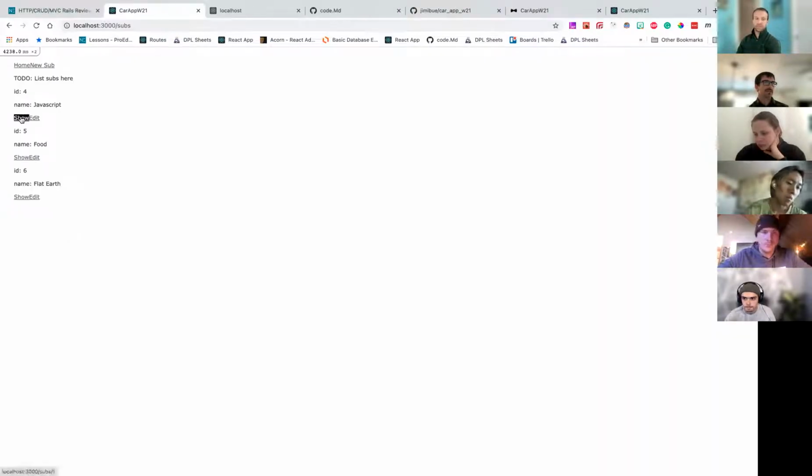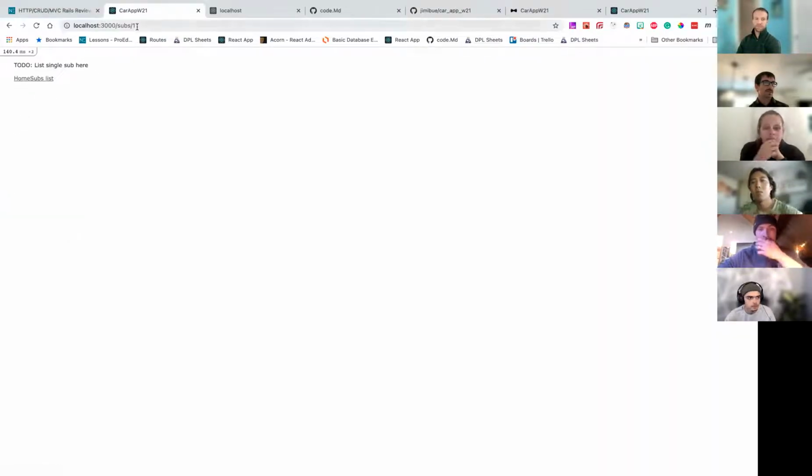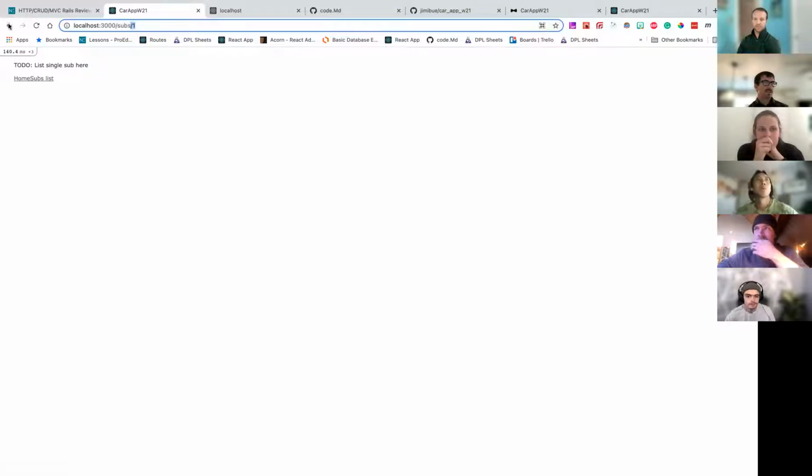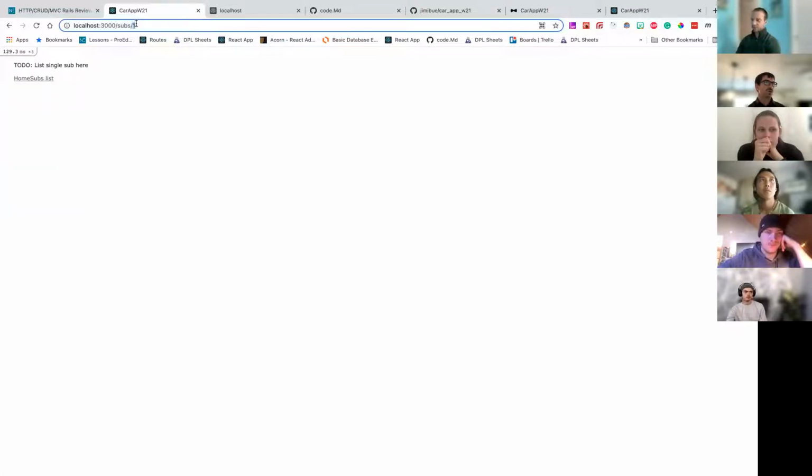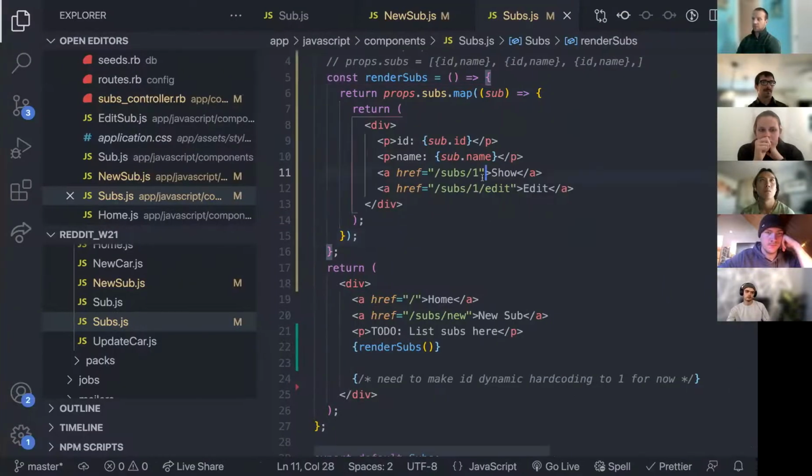But if I click on show, notice how the ID is 1 in the URL, but here the ID is 4. So I don't want that. I don't want show to say 1. If I click on show 4, I want that to be 4. So I'm hard coding that right now. We have an ID though, right? sub.id.